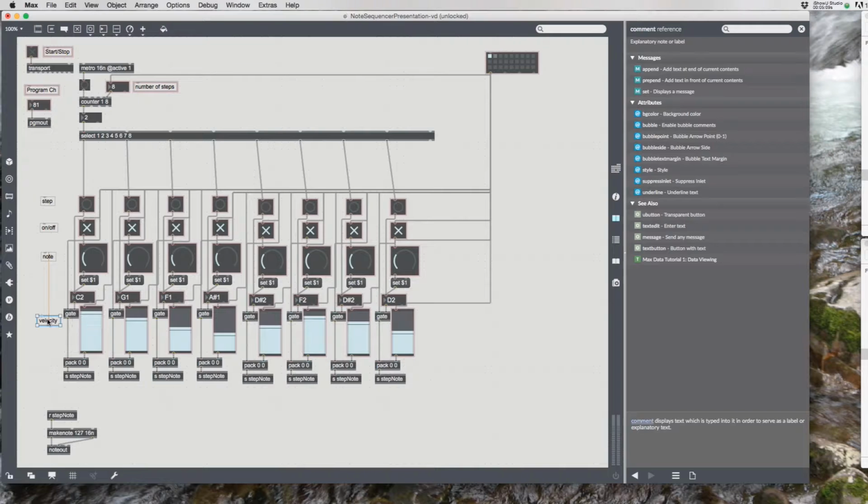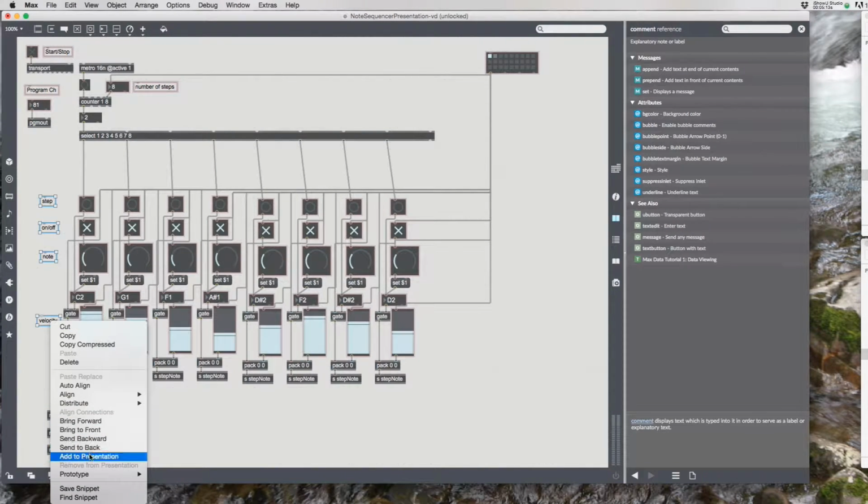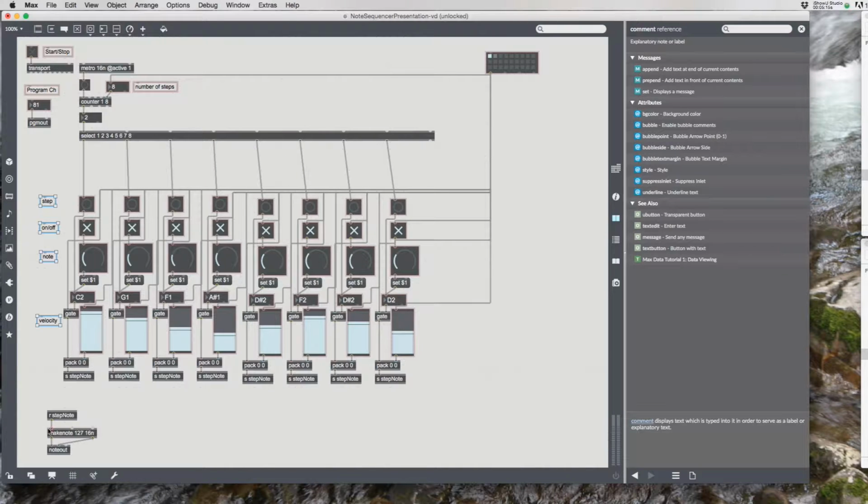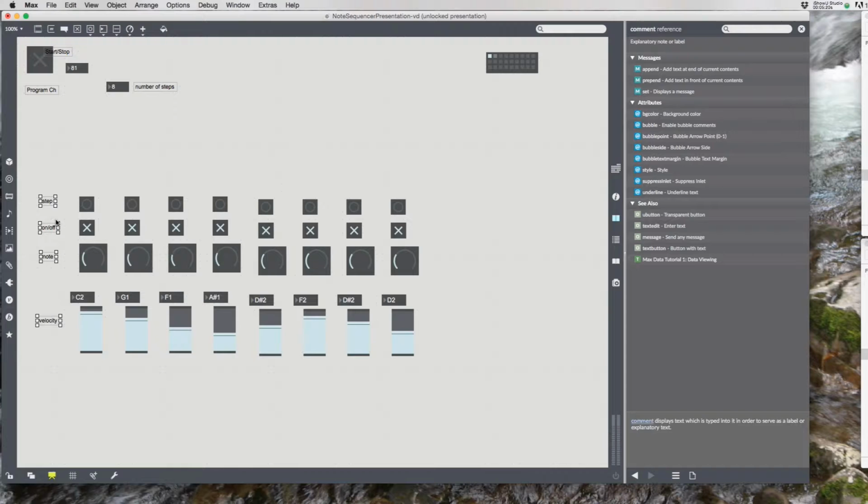And I'm going to add all these to the presentation as well. Okay, so now I can go into presentation mode, still in edit, and only those things that I selected show up. Patch chords never show up in presentation mode.